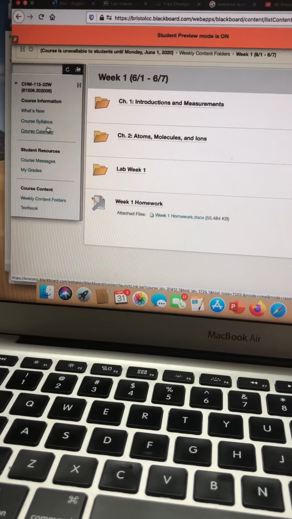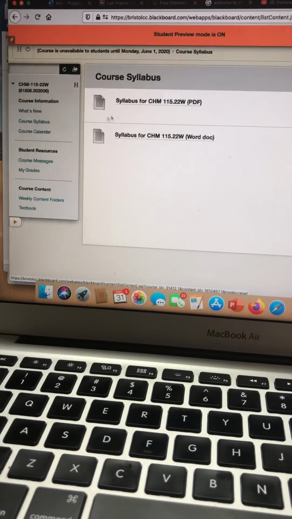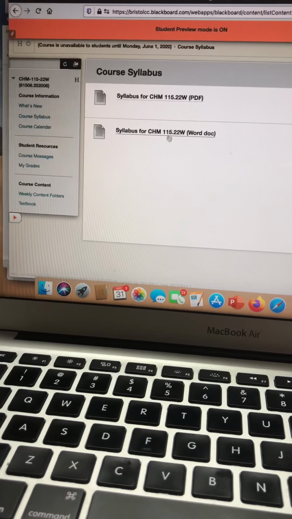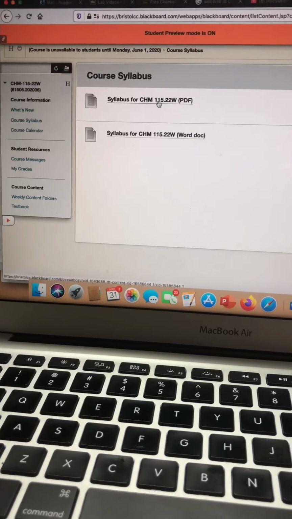Okay, so make sure right off the bat you go over to course syllabus and you save out, and I would recommend printing these out and marking the important days that things are due.